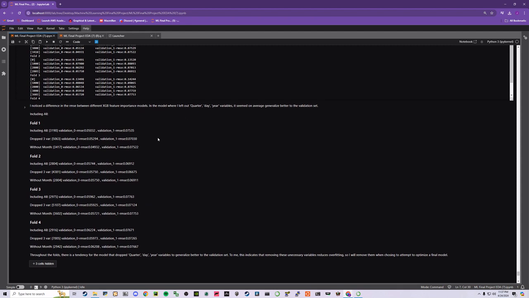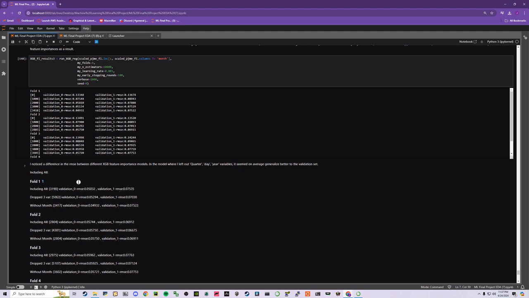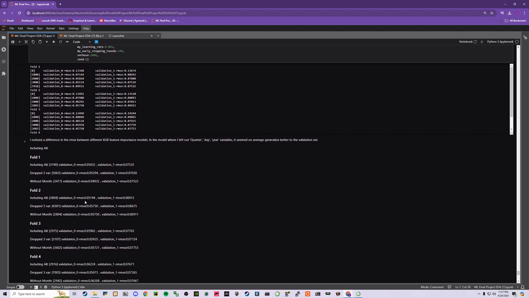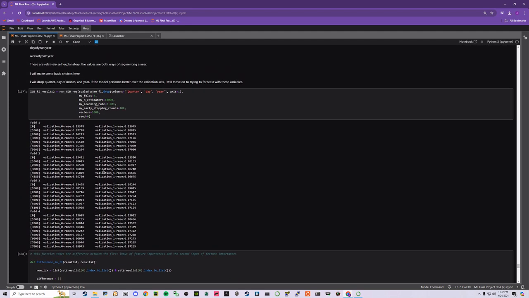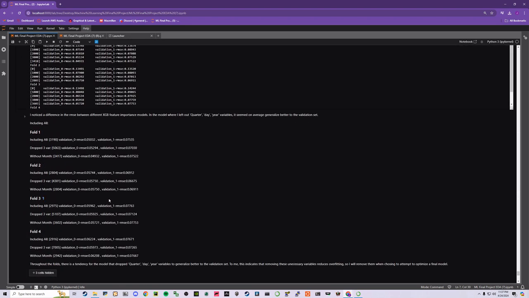Something that was actually interesting that I found was that the folds each reflected a higher ability to generalize to the validation set for the set of XGBoost models that dropped the three unimportant variables according to feature importance, which suggests that we might want to do the same thing in an actual model in order to generalize better.